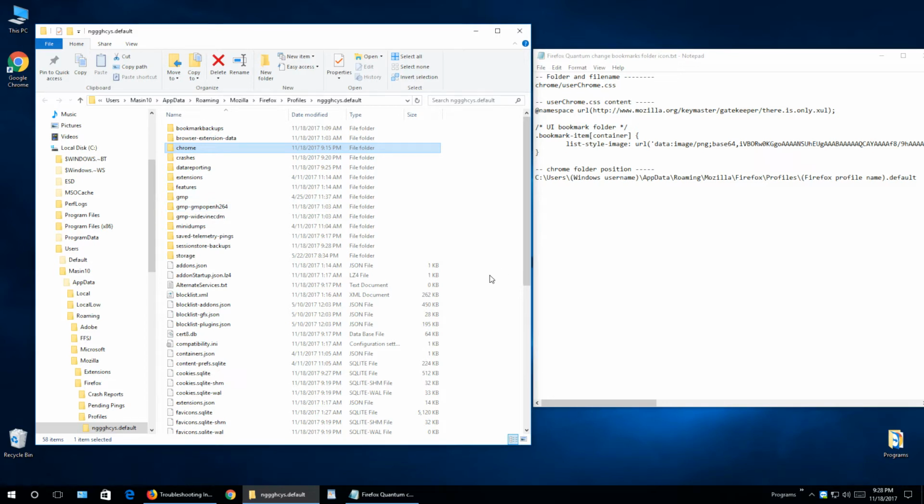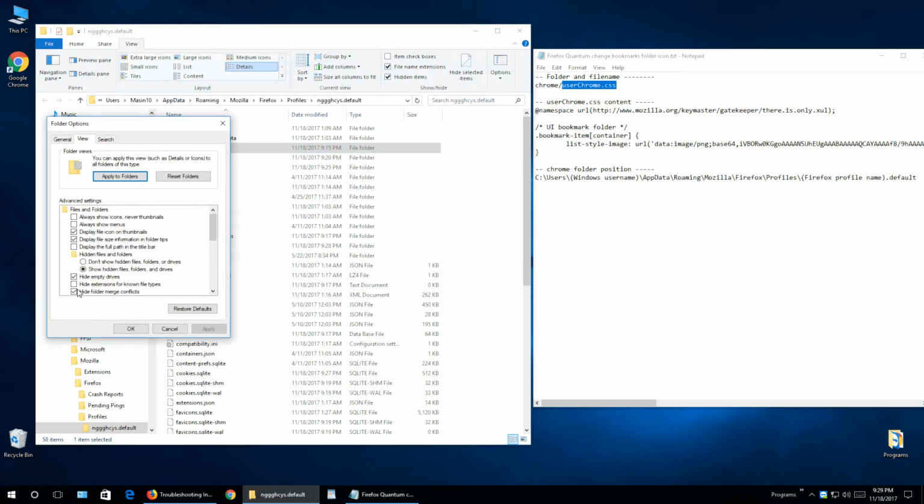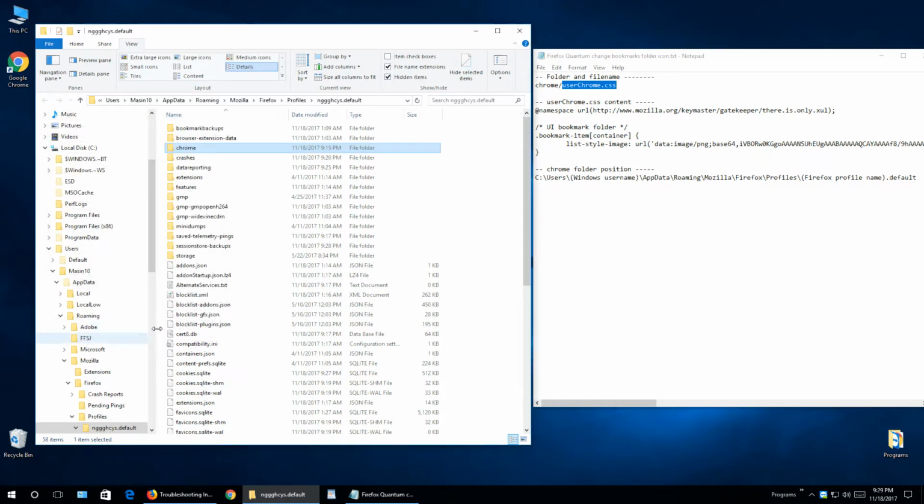Another thing you need to do before we create this text file, userChrome.css, you need to have extensions enabled so you can see these hidden extensions like .json, .xml and so on. And if you do not have it, just go to view, go to options, go to view and uncheck hide extensions for known file types. When you uncheck it, just click OK and that's it.